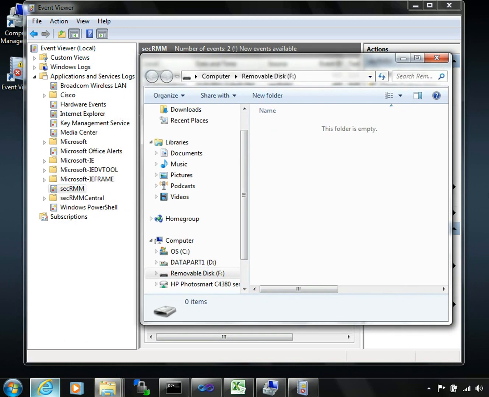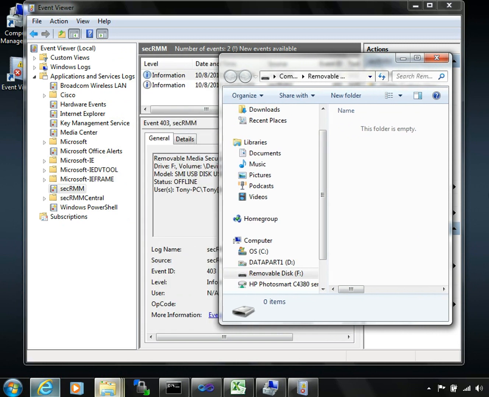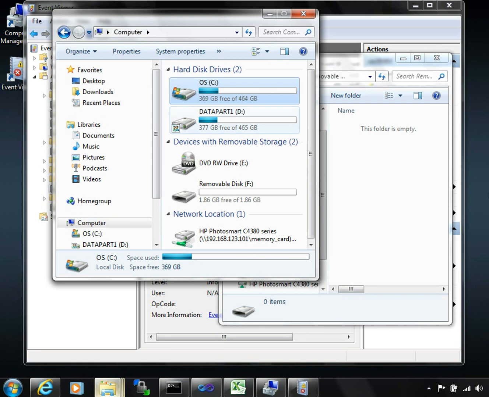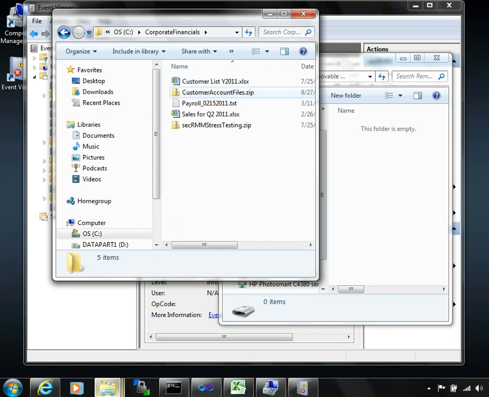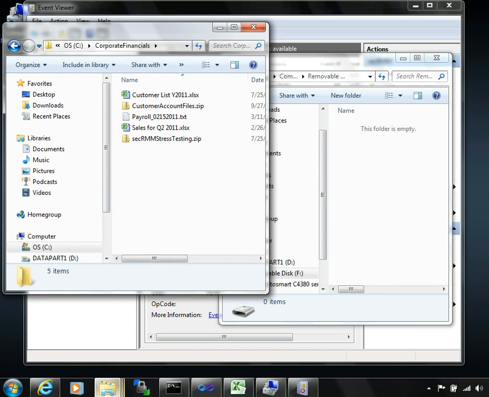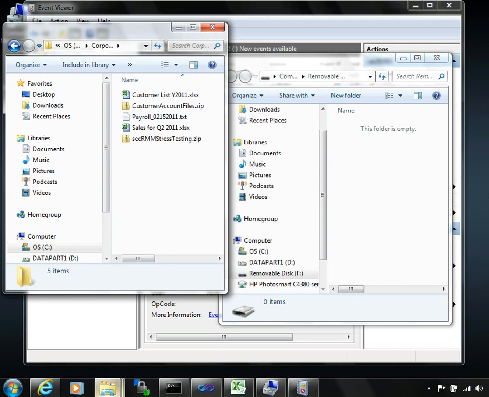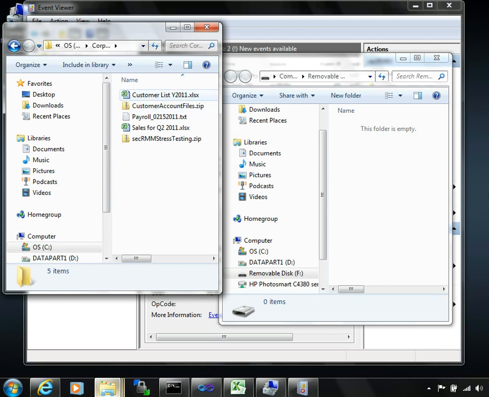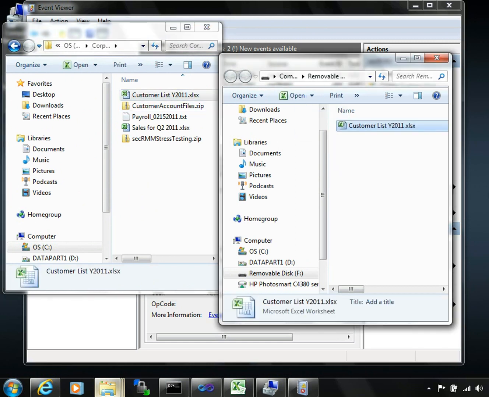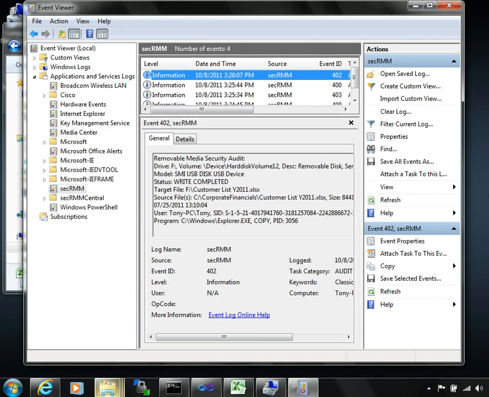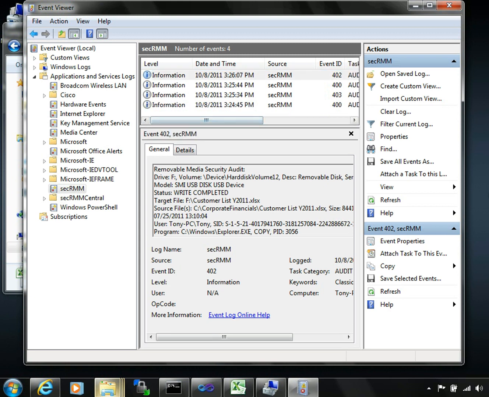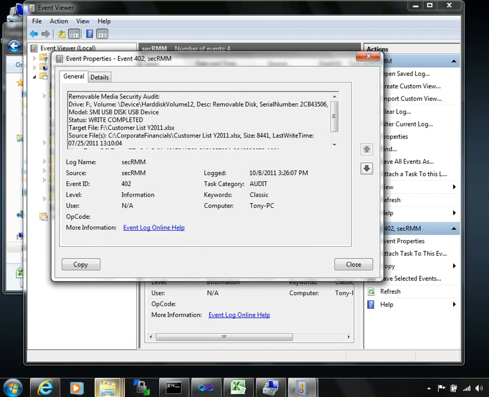And the device doesn't have any data on it right now, and that's what we'll go ahead and do for our demo. So I have a subfolder here with some important files on it, and I'm going to go ahead and copy one of those files to the USB stick. And what we want to see here is in fact that we got an event saying that there was a write operation to the device, and the device itself is on the F drive.